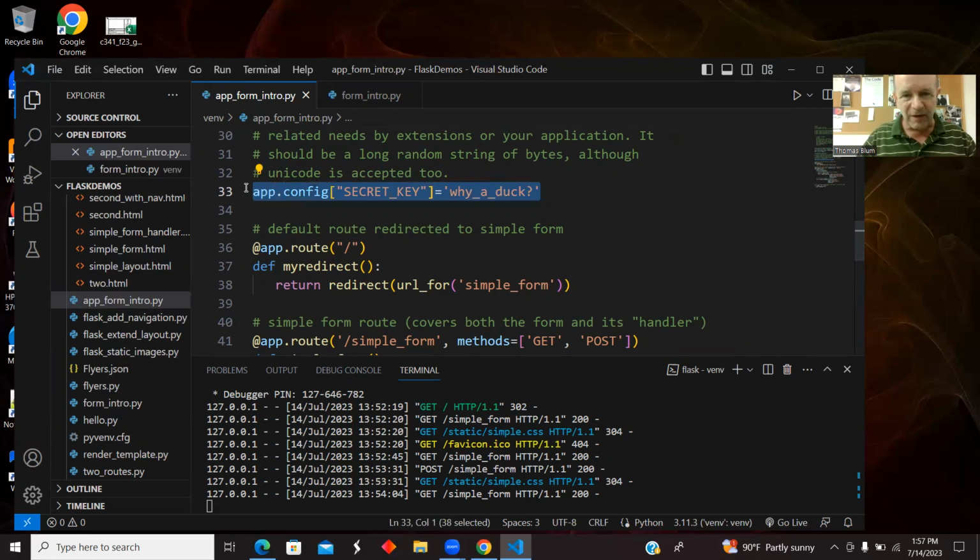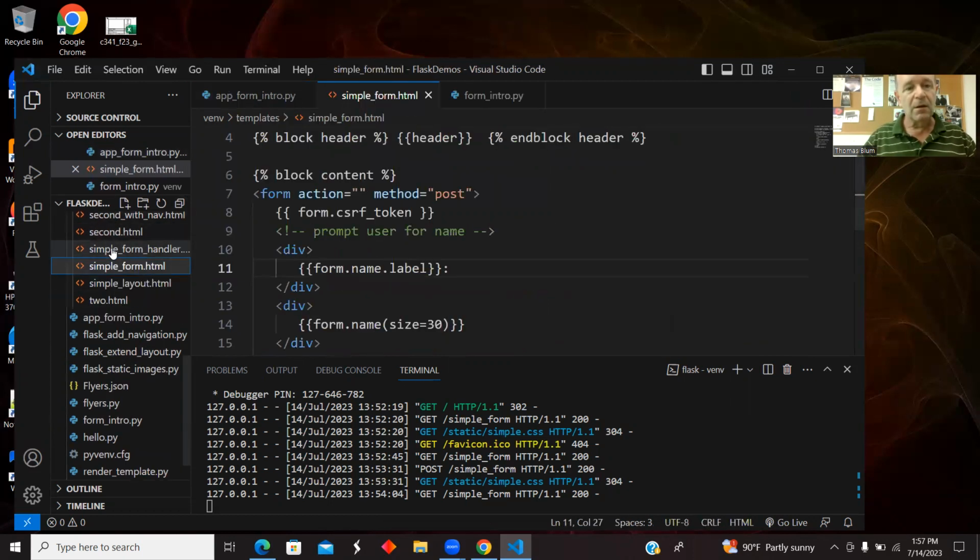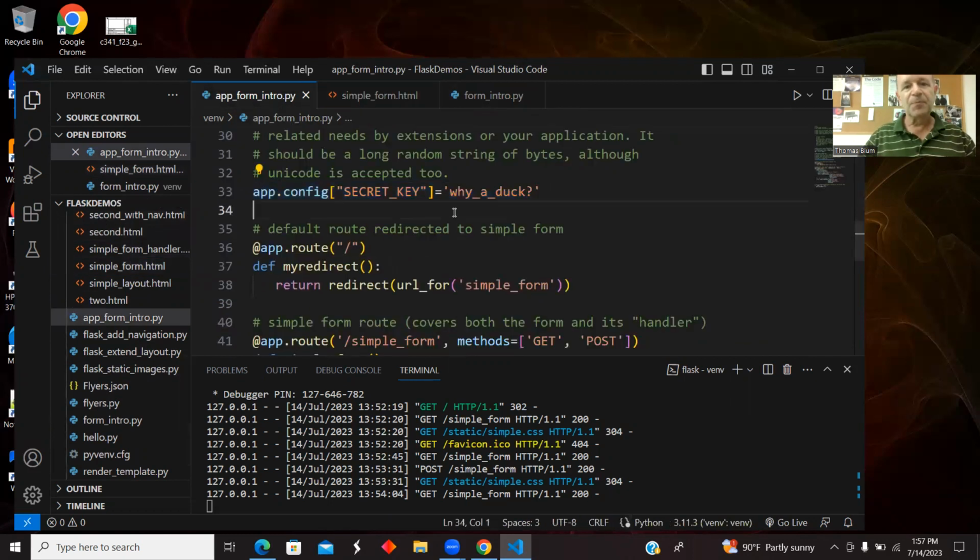While I'm talking about that, let's say that connects over in the templates, the simple form. There is this CSRF token, and those two things are connected. Okay, but back to here.